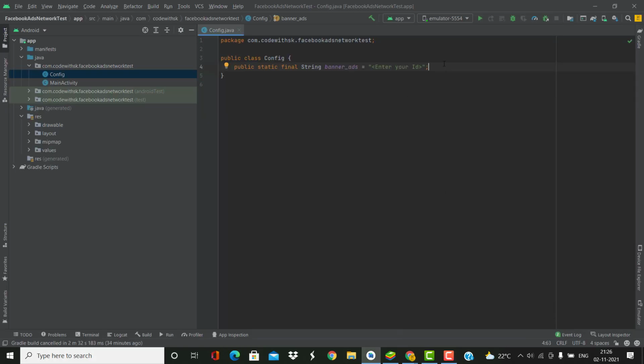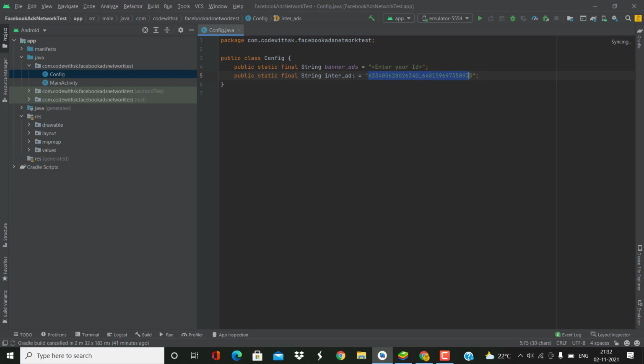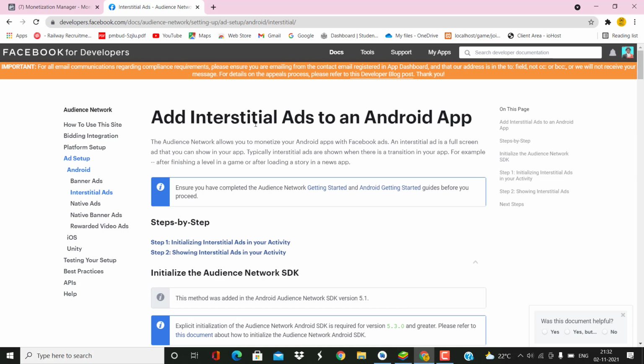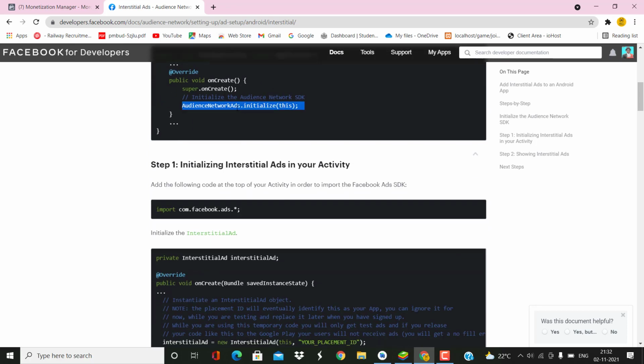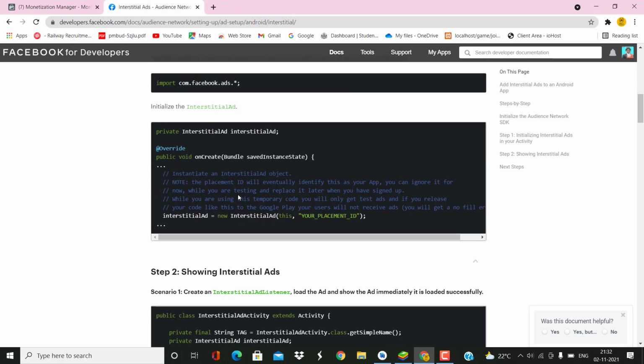Open Android Studio and open your project. So add your ID. Simply we add your placement ID. Change this to interstitial ad shortcut. Add your ad unit ID. So you can see how to implement the interstitial ad in the official way. So we'll add this. I have already added it. You can add this. Okay.